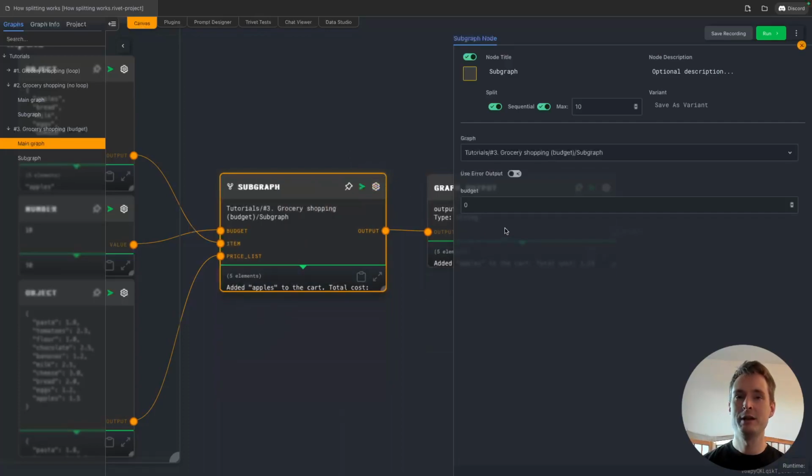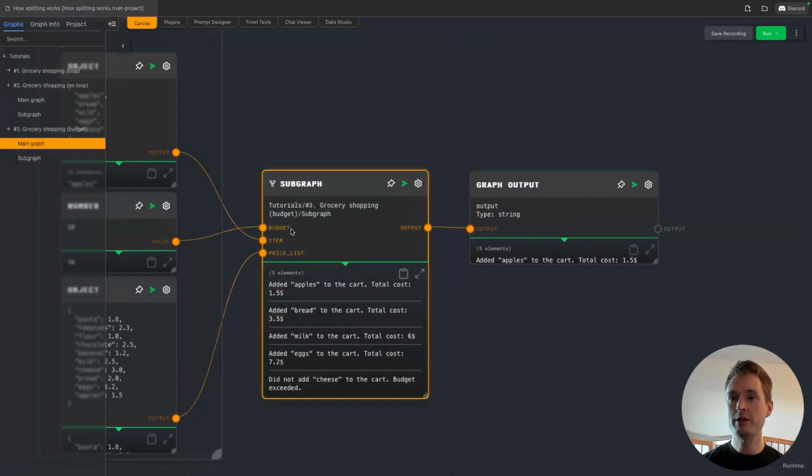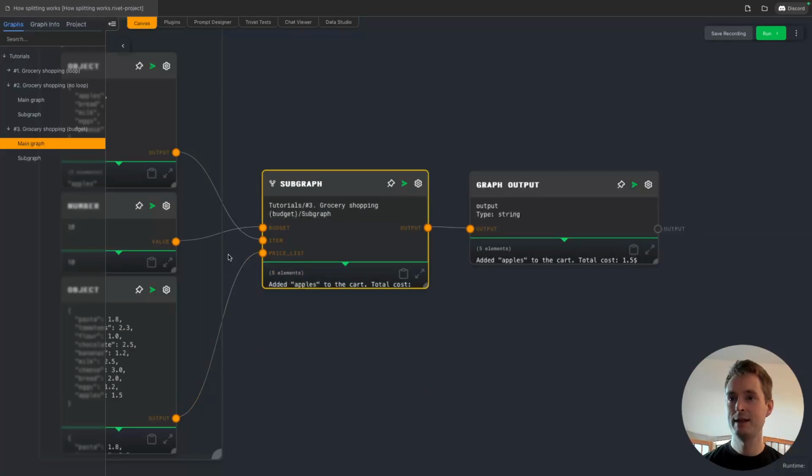And first of all, it's very important now, of course, that we do this sequentially, because if we do it in parallel, then everything gets thrown into the cart at the same time, and there's no way we can tell what exceeded the budget. So in this case, this check mark here is really important. And as you can already tell here, we now also have more inputs. We don't have just the item, we also have the budget, and we have the price list.